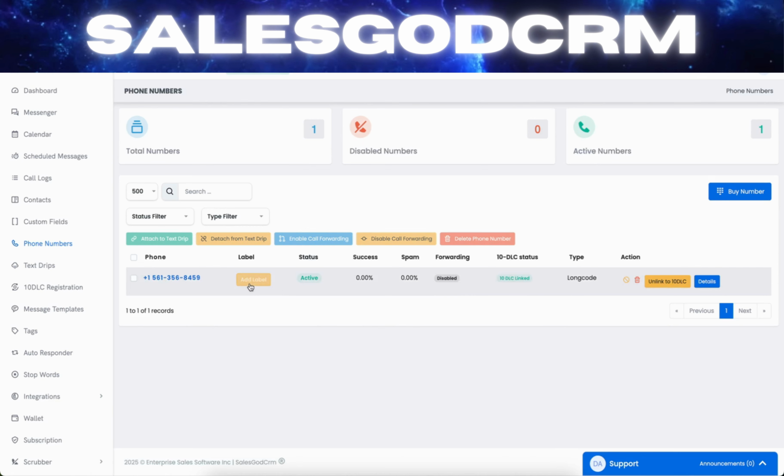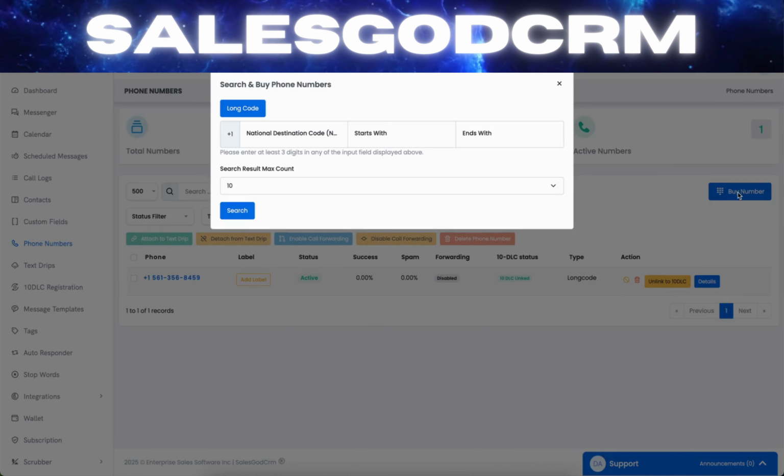Now, if you wanted to add additional phone numbers, which like I said, we typically recommend 3 to 5, you can hit buy number up here. And in this starts with column, you're going to add your area code. For instance, if I wanted to do 832 as my area code. If you need help finding area codes, you can search the city or state in Google and say area codes after it, and it'll give you the most common area codes in that area.